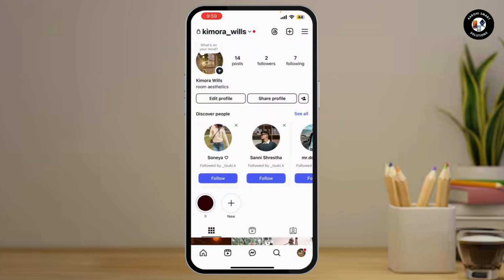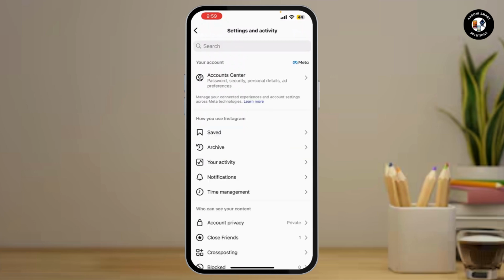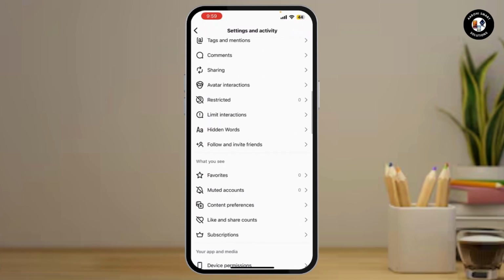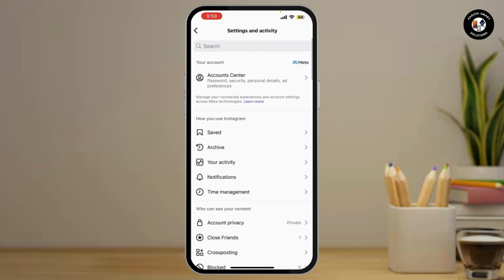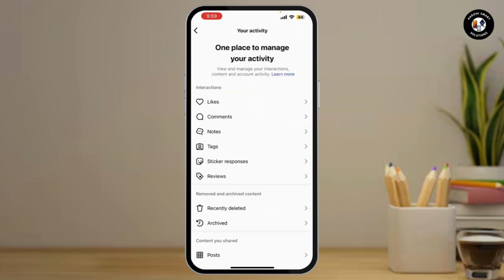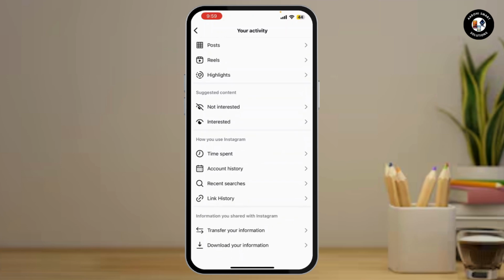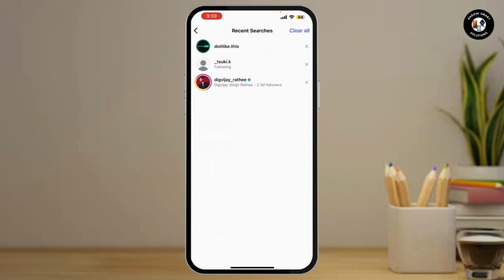First things first, open Instagram and go to your profile. Tap on the three horizontal lines and simply go to your activity. Or you can also search for your activity and you can go to recent searches. Scroll down a little bit and you'll find an option that says recent searches. Simply tap on clear all. This helps Instagram reset some of the recommendations.